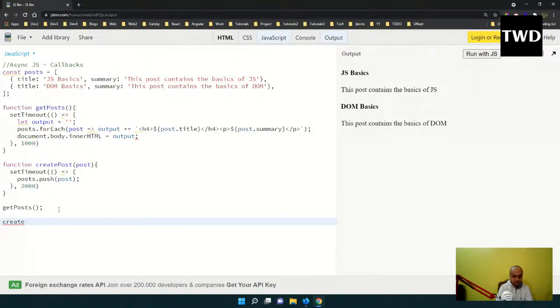createPost, and let me copy this, and it is async basic. This will contain the basic of async. Okay, so now I'll run it again. Waiting 1 second, 2 second, 3 second, 4 second. We are not even getting this async basic. Why are we not getting this post content? We are not getting this.